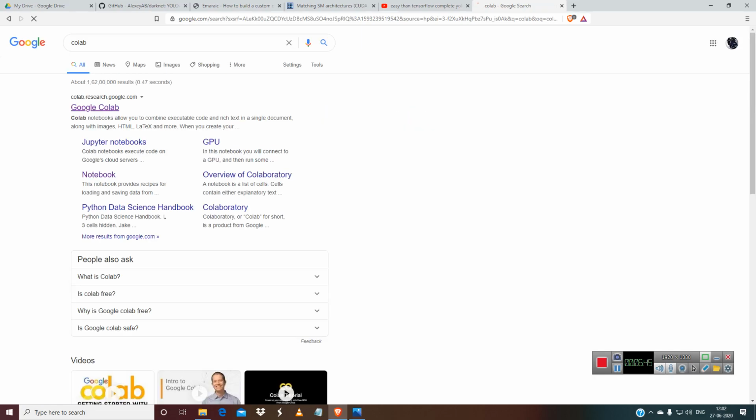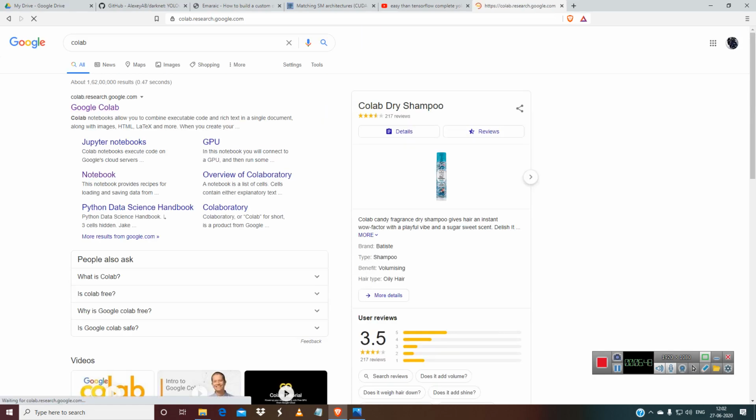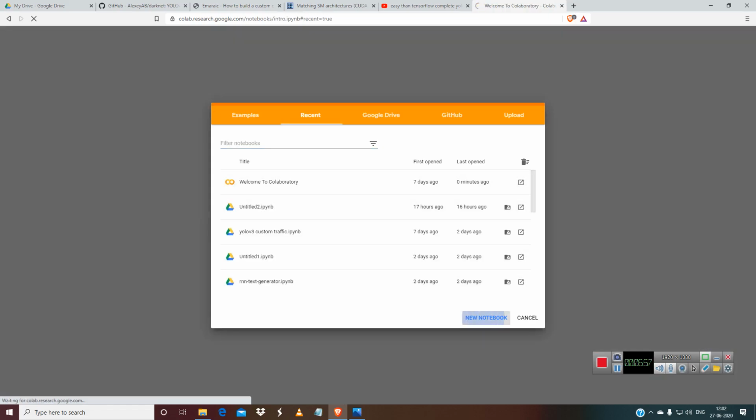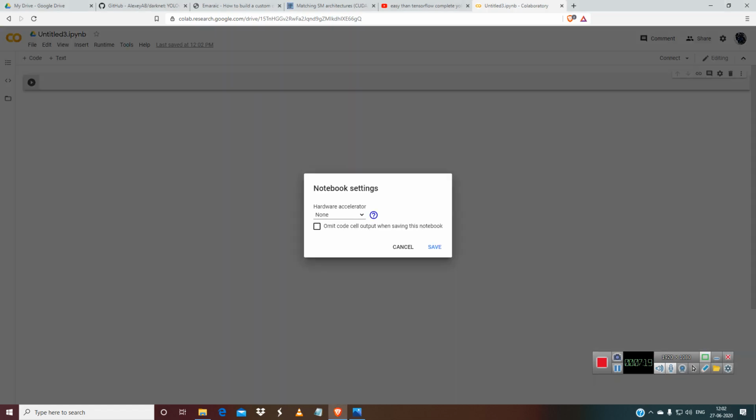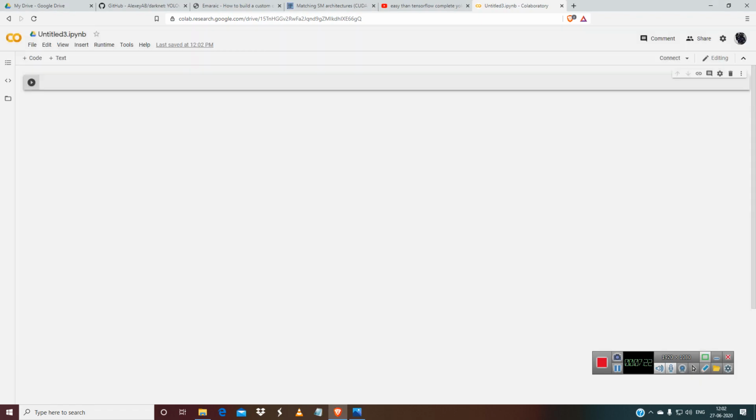Okay, and click this. So we are going to use the cloud GPU. I'm going to start a new notebook. Okay, let it start. So the new notebook has been opened. Now what we are going to do is change the runtime first to GPU. Okay, so we have changed the runtime to GPU.